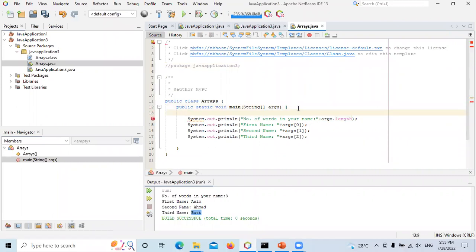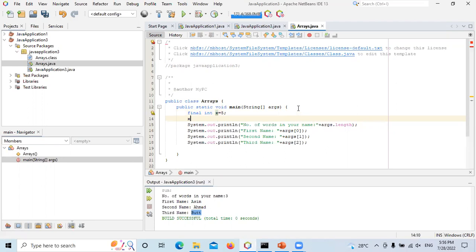For example, if I say final int x is equal to 5, this is okay. If I say x is equal to, let's say 6, now this is not allowed, because we can only assign a value to a constant or final variable once. Constant is a concept, but in Java the keyword is final. So by saying final, x becomes constant. The constant can be given a value only at the time of declaration. It cannot be given any value afterward.